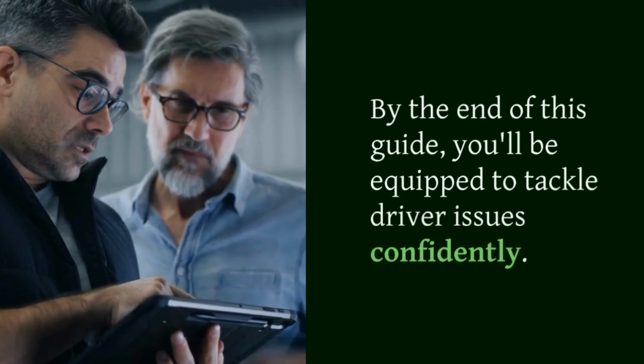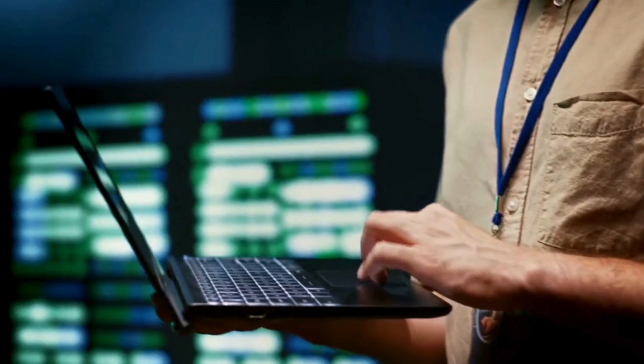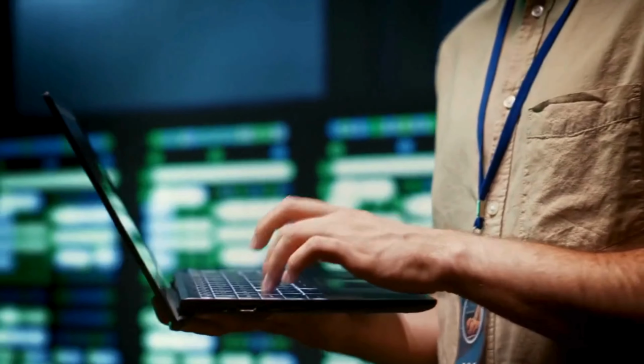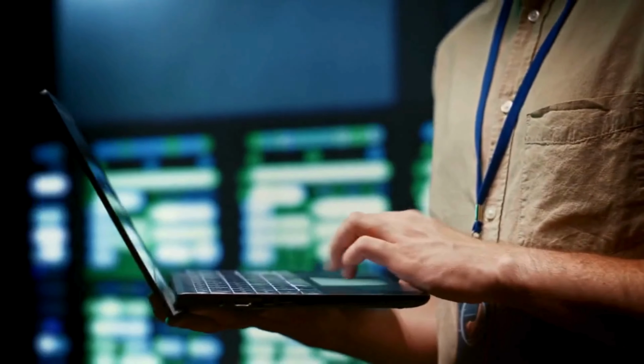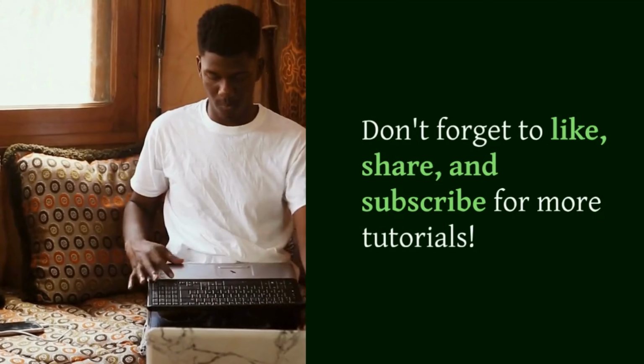By the end of this guide, you'll be equipped to tackle driver issues confidently. Discover how Driver Booster can transform your troubleshooting experience and keep your system running smoothly.